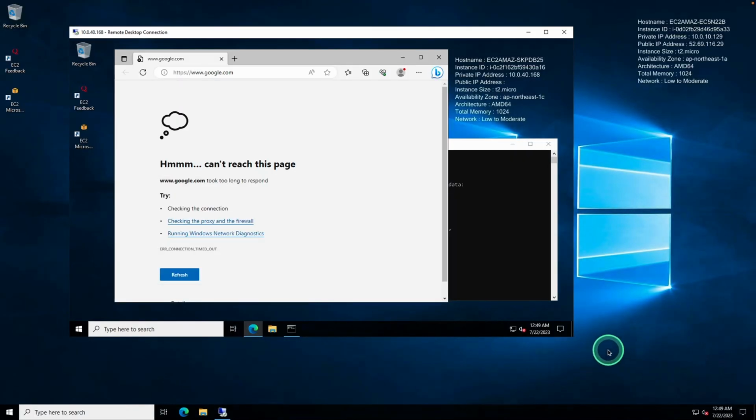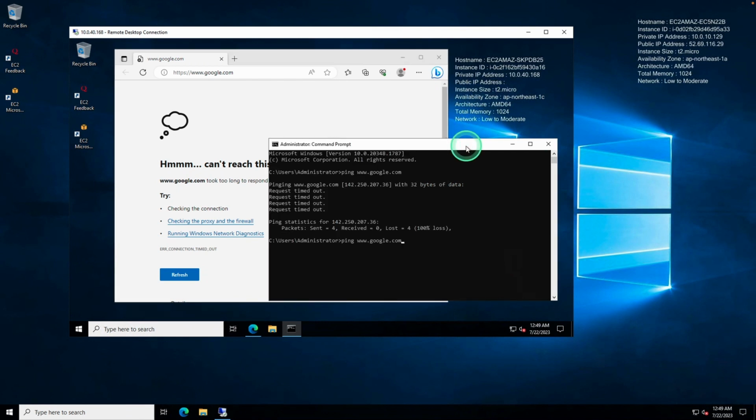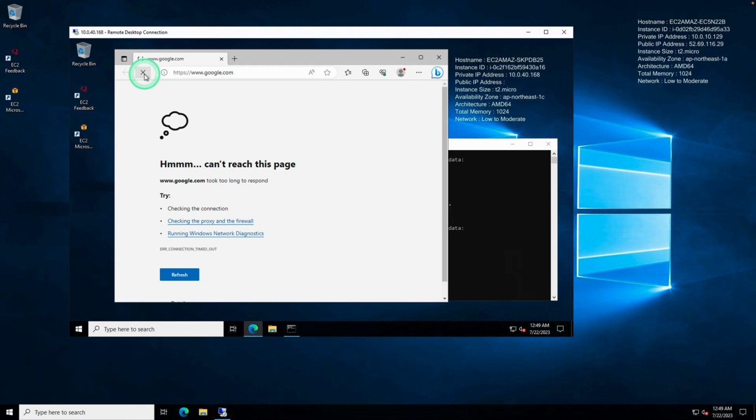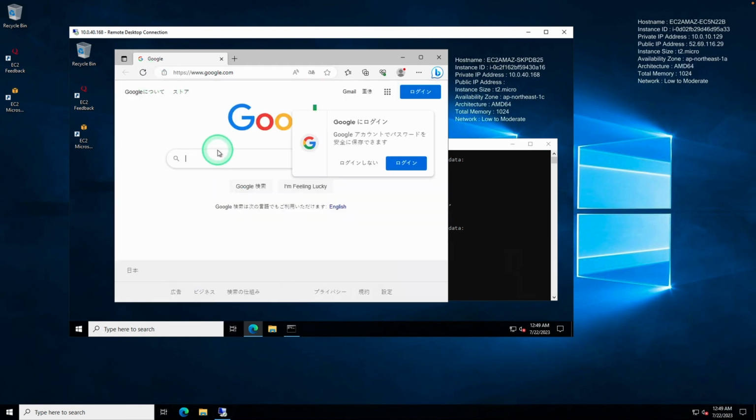Okay, so now we are back to EC2 instance. Let's check from the command line. As you can see, we got the response from ping and also when we refresh the page. Right, so now we have access to the internet connection. As you can see, the configuration of the NAT Gateway is quite straightforward. In the next video, we are going to create NAT instance.